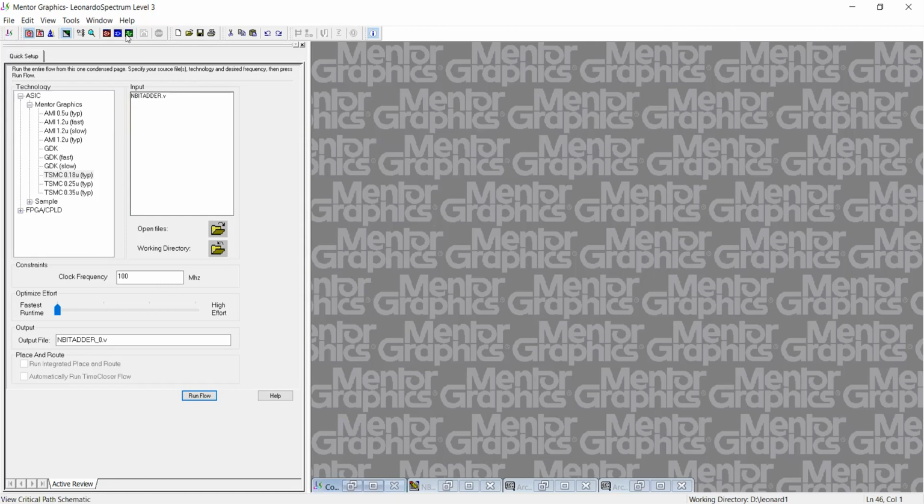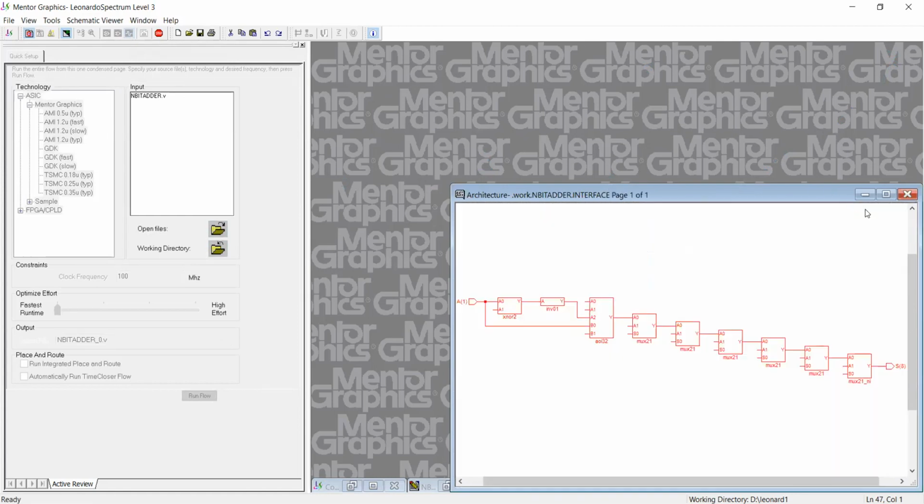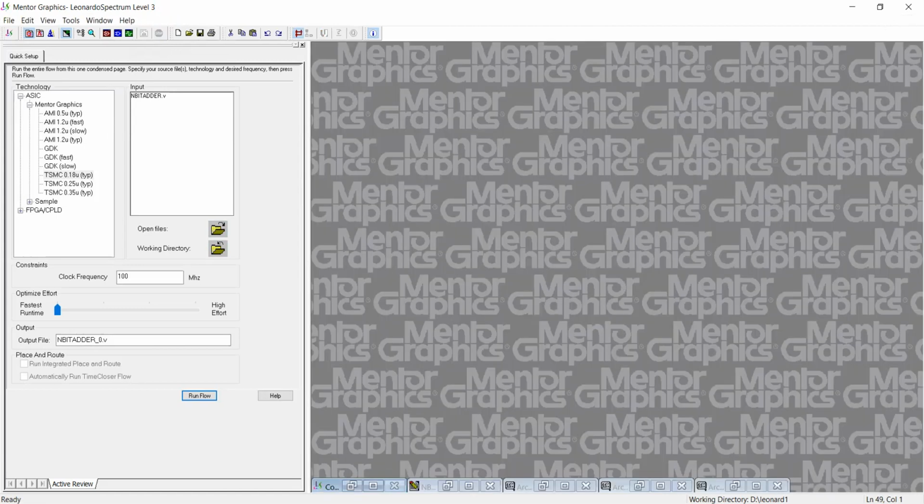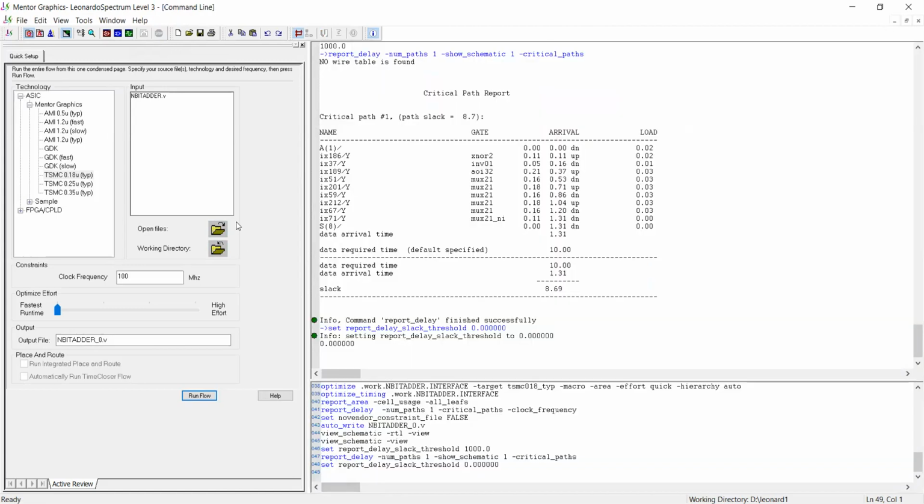Now we'll see the critical path, how much time it will take to travel from the input to the final output. This is the critical path from A of 1 to S of 8. So how much time will it take to travel from A of 1 to S of 8? We need to see the command window. It will take 8.7 as path time. The required time is 10, and the data arrival time is 1.31. So from the input to the output, these many paths are available.